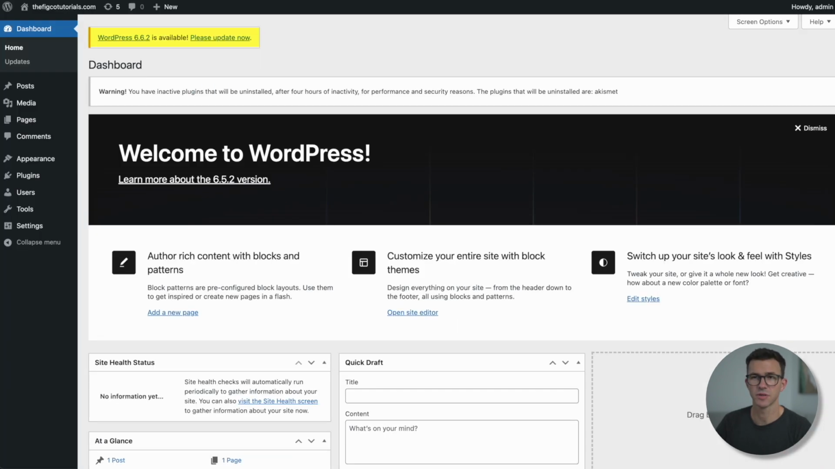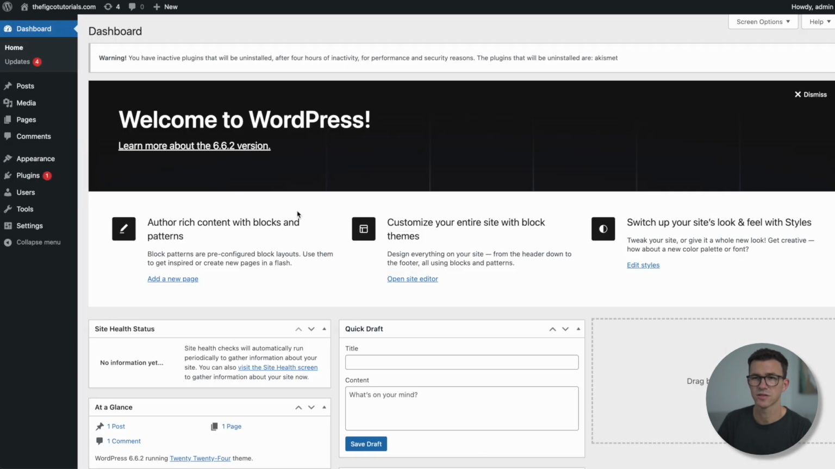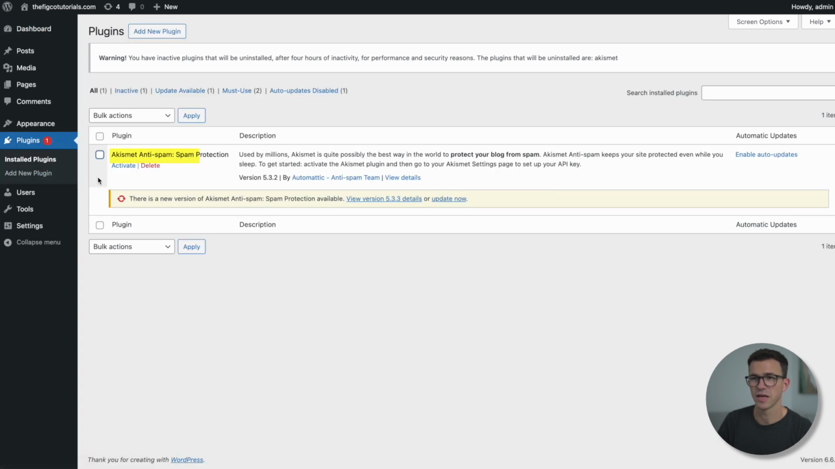It looks like there's an updated version for WordPress. Why don't I update that right now? Click on please update now, and then update to version 6.6.2. Go back to the dashboard. Looks like there's a notification for plugins. Why don't we see what's already been installed? Some anti-spam protection. Let's just get rid of this.